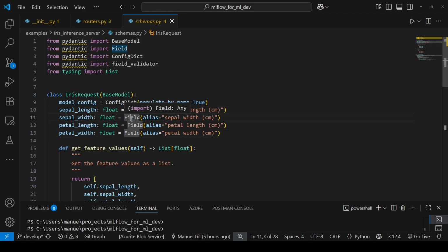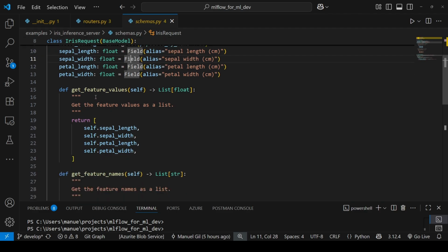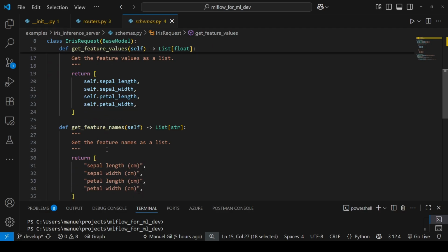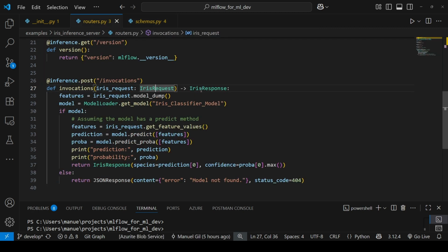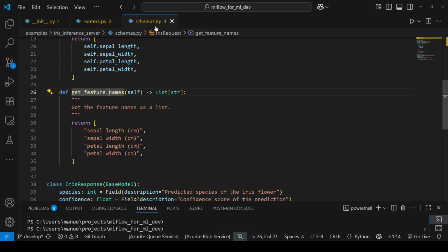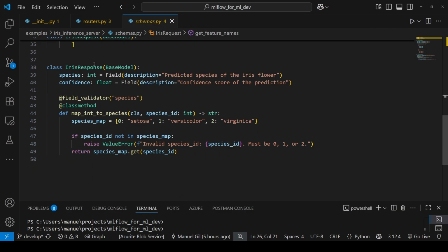They are basically fields. Now here I have some helper functions or methods. This one is to get the values in a list, and this one is to get the column names or the feature names. Now, if I go to my routers, you can see that here I am defining a schema for the response as well. So if I go to schemas, you can see the definition here.